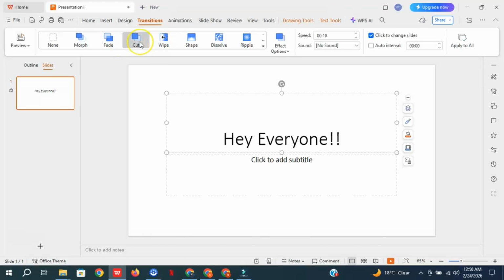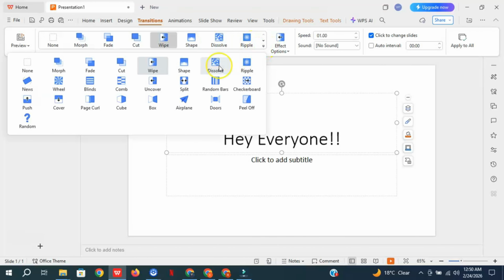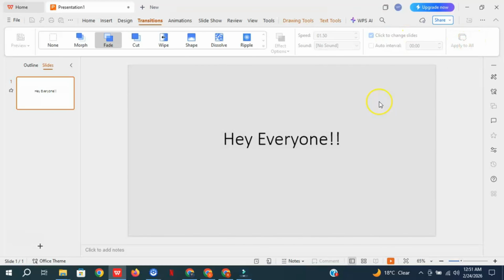For a clean, professional style, I highly recommend using simple effects like fade or push. Once you pick one, you can adjust the speed on the right side of the menu to make the transition as smooth as possible. You can even click Apply to All if you want to keep the entire presentation consistent.